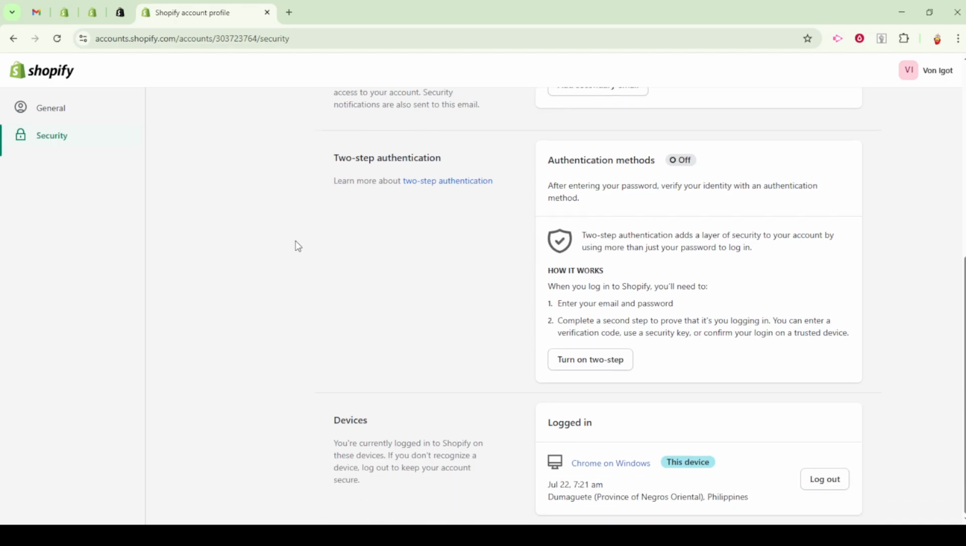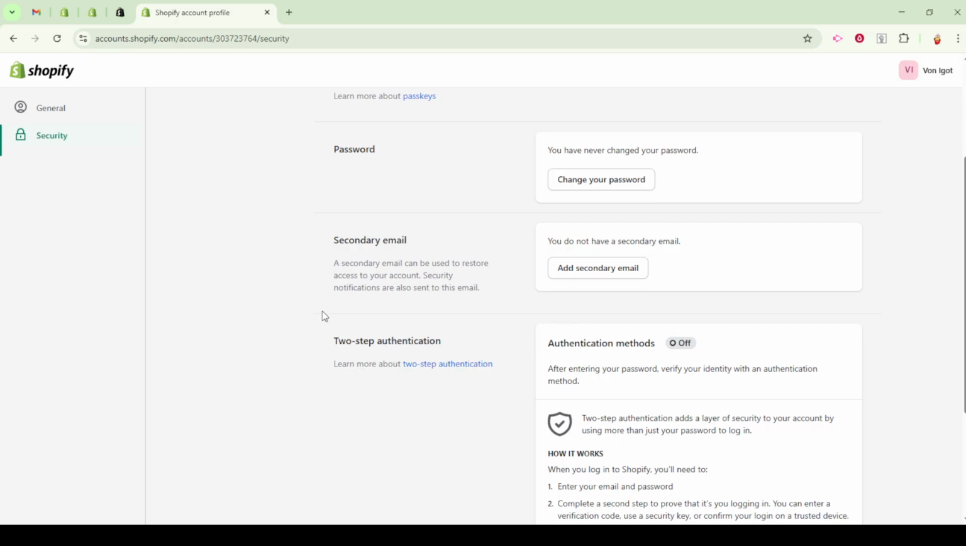Now, it's time to configure your SMS settings. You'll need to select your country code and enter your phone number accurately. This is essential, as any errors could prevent you from receiving your authentication code. Once you've input the correct information, click Send Authentication Code. On receiving the SMS, enter the code into the designated field to verify. Finish by clicking Turn On, and your SMS-based two-step authentication should now be active.